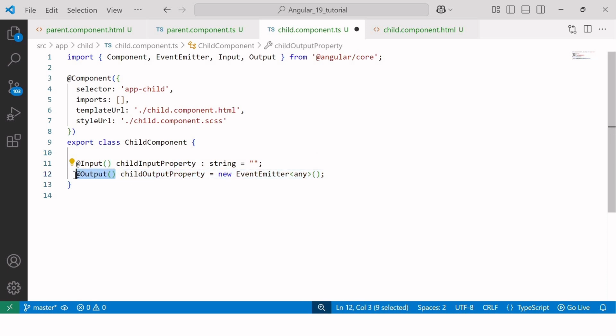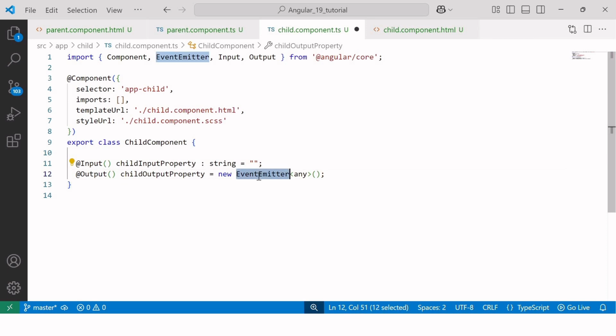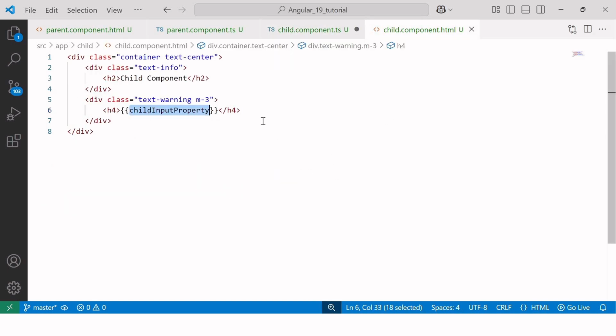We need to write the @Output decorator prior to this property and then set this property to a new EventEmitter. And here, why are we using the EventEmitter? Because we need to send data from child component to parent component through an event. So for that, first let me add a button inside the template file.